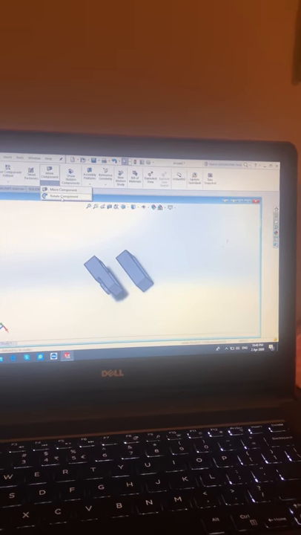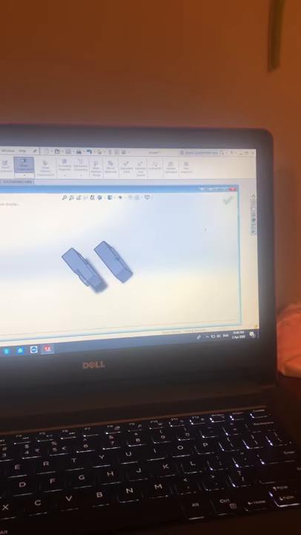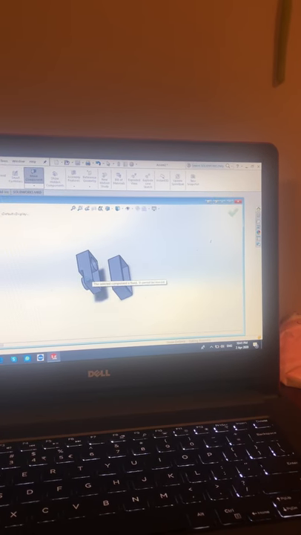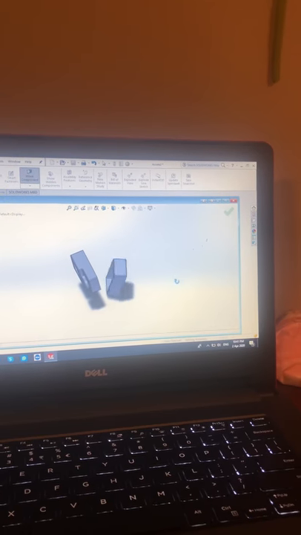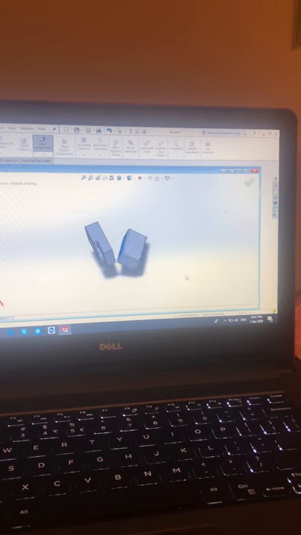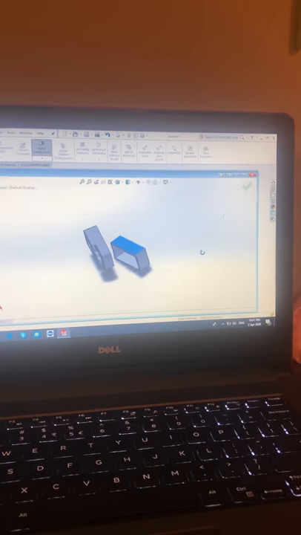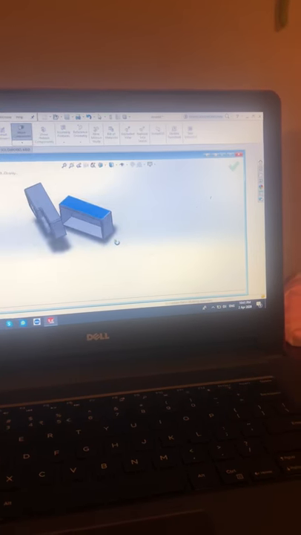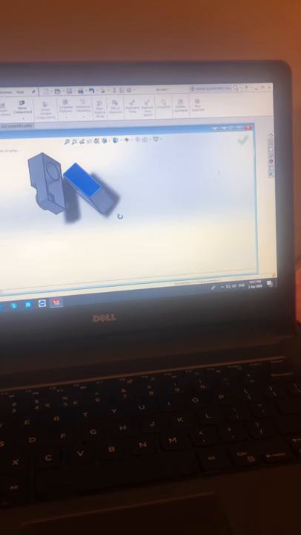So go to the move component. This actually you can do the rotate also, can. Move also can. Let's rotate. It's easy to rotate, just use the mouse and click, means select and rotate how much you want.